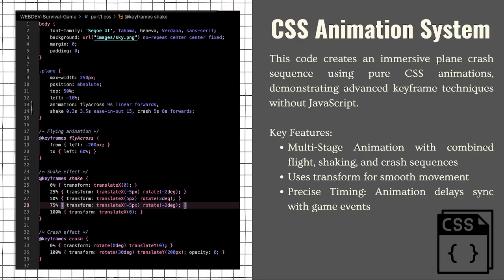For CSS animation, what we did for the plane, as you will see in the first part, is there's a plane that will come from the left to right, and we basically use keyframes so that it can shake, and then basically the plane will crash, as you will see. We use transform for the smooth movement, and then precise timing for the delays and the sync with the game events.